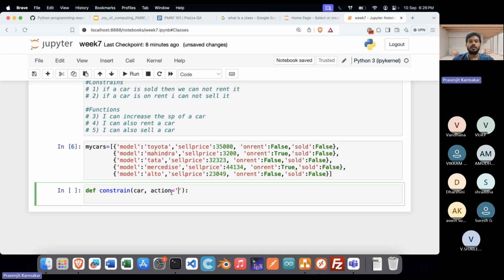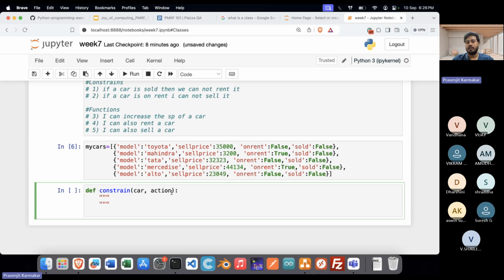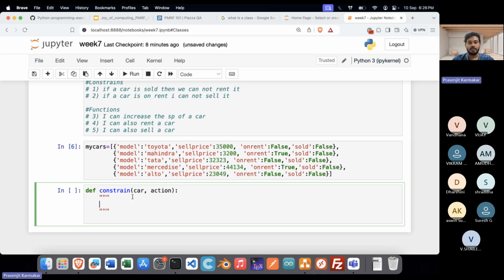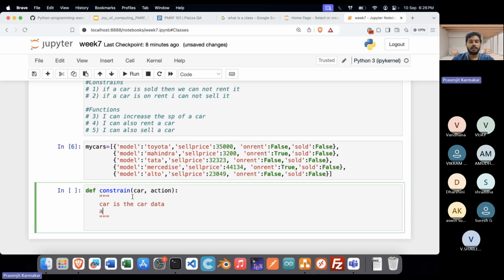Or let's not set default, so you can just write a docstring. So this is one thing you should know, this is how you write a docstring. I'll show what it helps with. So car is the car data and action can be to sell the car or rent the car.